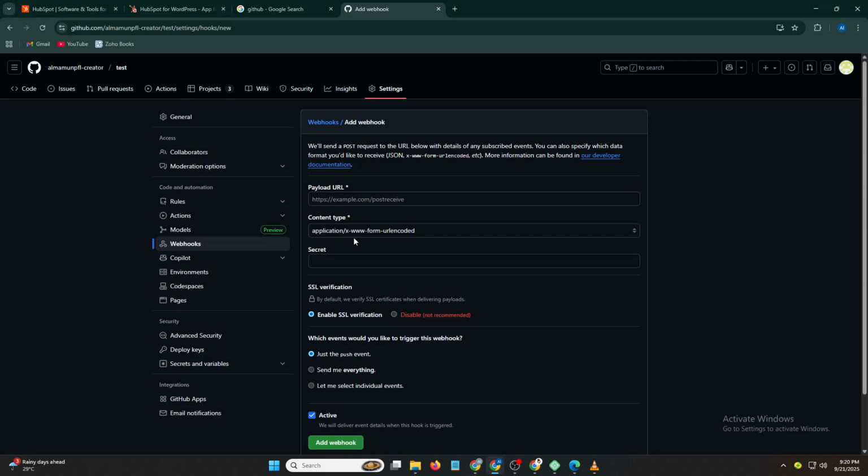Input webhook details. Here's the important part, payload URL. Enter the URL where GitHub will send POST requests. Make sure it's publicly accessible. Content type: choose JSON, which is the default and widely recommended.